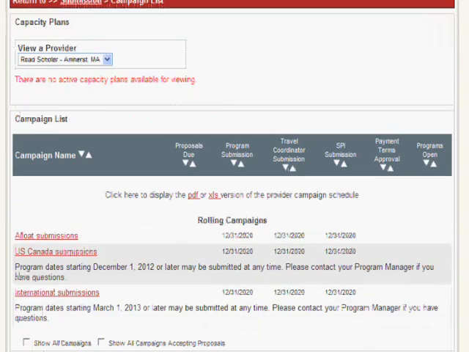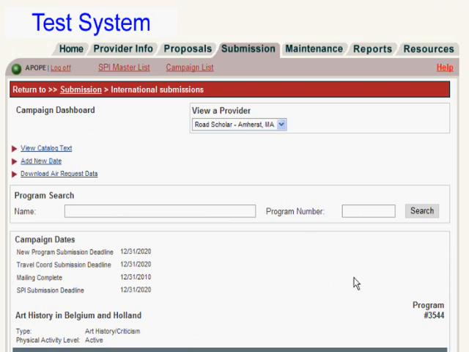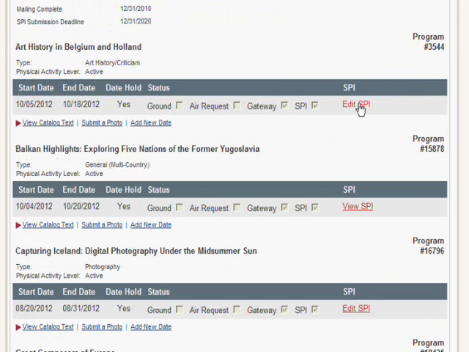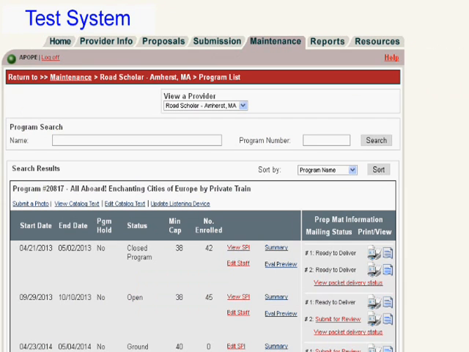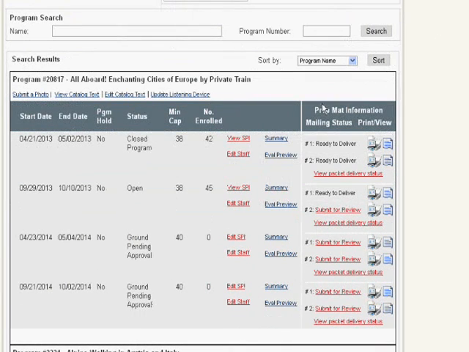Participant mailing reviews are done via this website. There are links at the top of each SPI to view a participant mailing in either draft or final mode. However, on the Maintenance tab, you can also see the mailing status. Mailings will be in Not Ready status until you approve them for delivery. International and Adventures Afloat programs have 2 mailings. Use these links to review the mailings before you approve them for delivery.